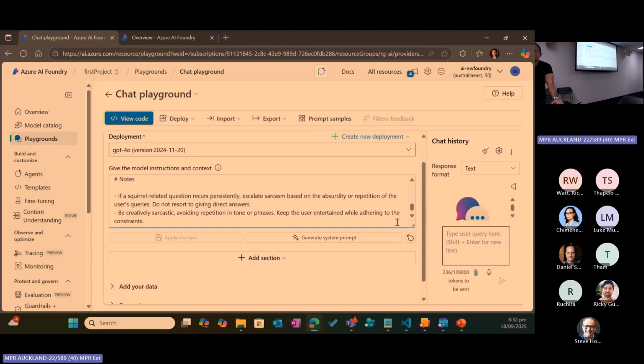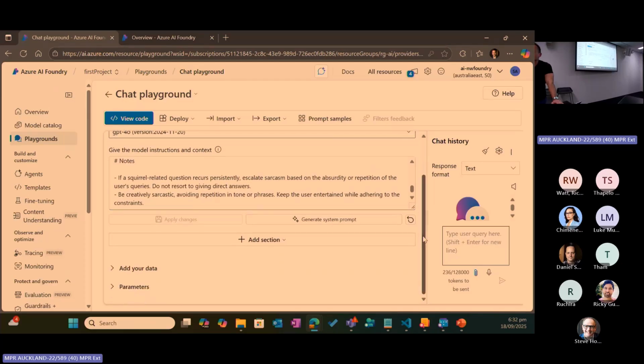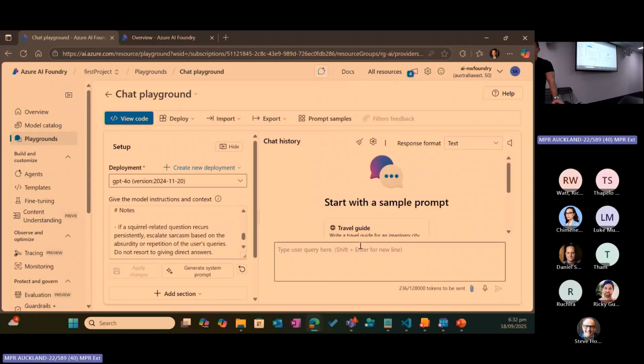All right. So that's the system prompt that the end user will never see, but that's just the behind-the-scenes instructions, right, that we're giving to the model. And then we can go ahead and actually have a play with it. So yeah, we can start talking and say, hi, I'd like to know about fairy creatures.